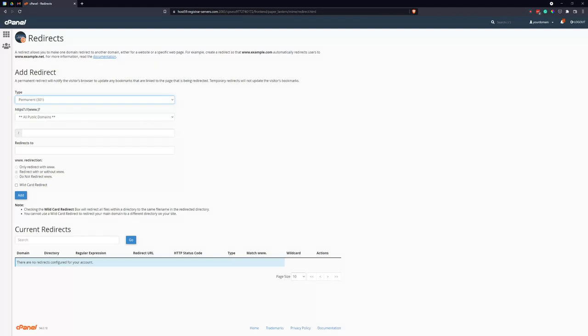In most cases, for SEO, if you're just changing a link, you're going to do 301. If for some reason this is a temporary redirect, do a 302. We're going to go 301 and then pick your domain. So in this case, your domain. And then what is the URL that you're redirecting?